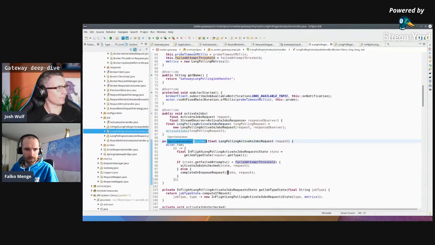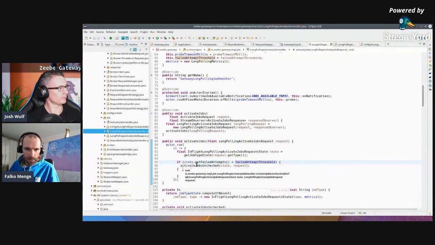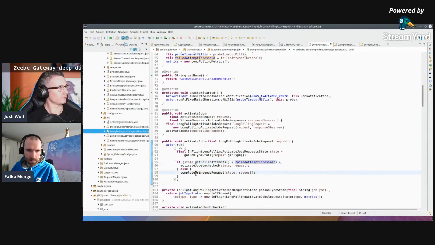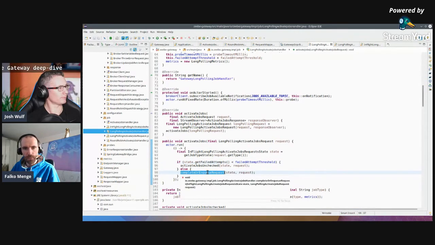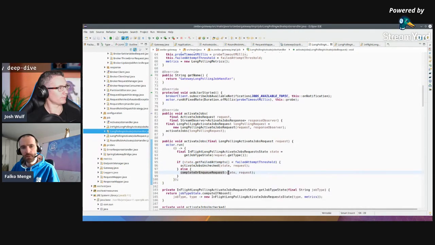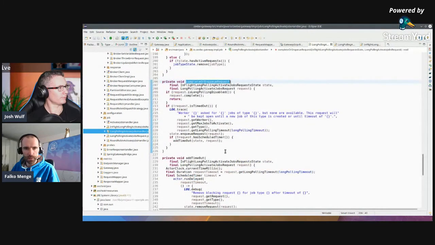Yeah, activate jobs. So apparently if we had more than 3 failed attempts counted in here, then we will stop it here. Complete or enqueue request. That's interesting. What does enqueue mean?